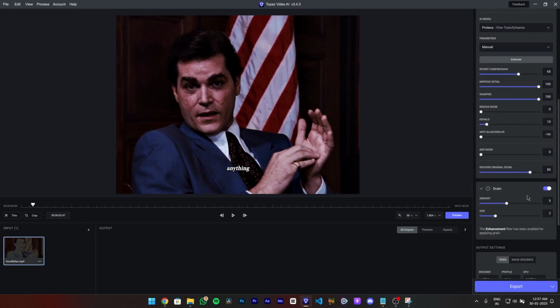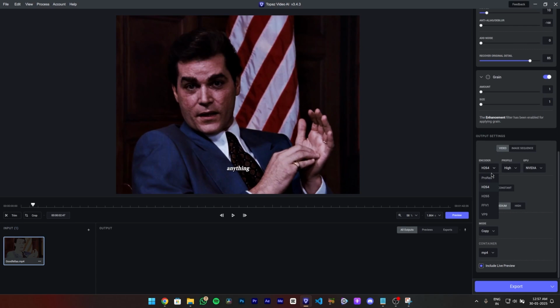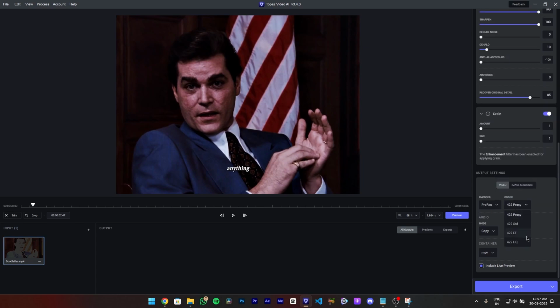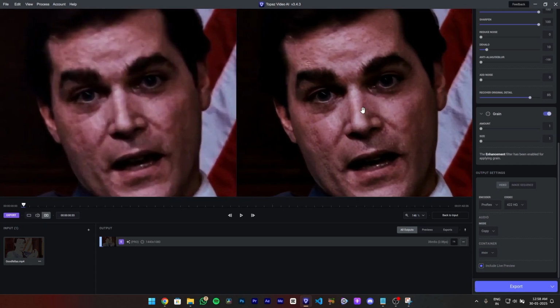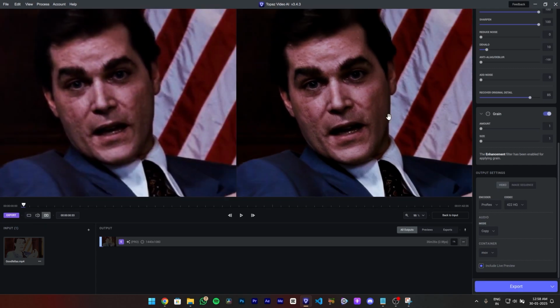Enable the Grain tab and set both values to 1 for a natural texture. In the Export settings, choose Encoder to ProRes and Codec to 422HQ. Click Export and let the software process the video. The result? A crisp, high-quality video with stunning detail.